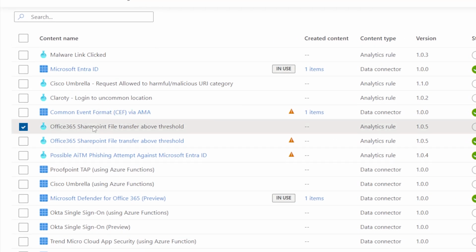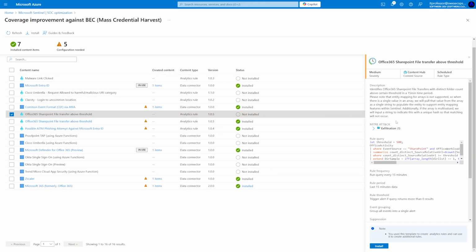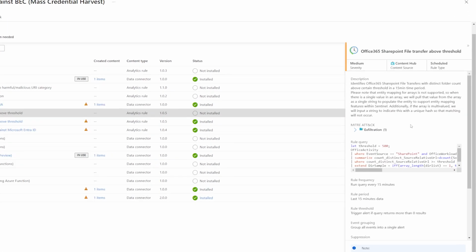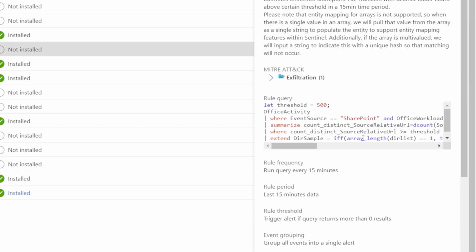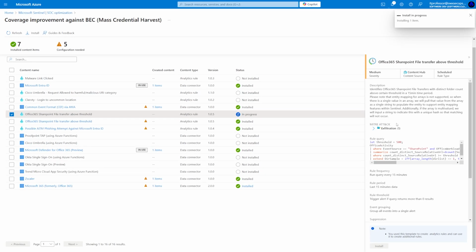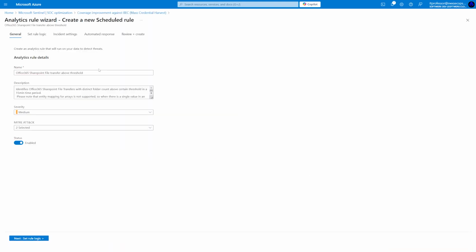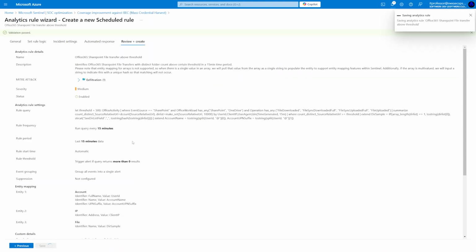Next, we can take a look at the analytic rule for file transfer above a certain threshold. We can install the rule first. Keep in mind that it will deploy the template only for now. We would still need to create a running analytic rule for it. To do so, simply click on Create Rule and follow the usual steps, saving it at the end.